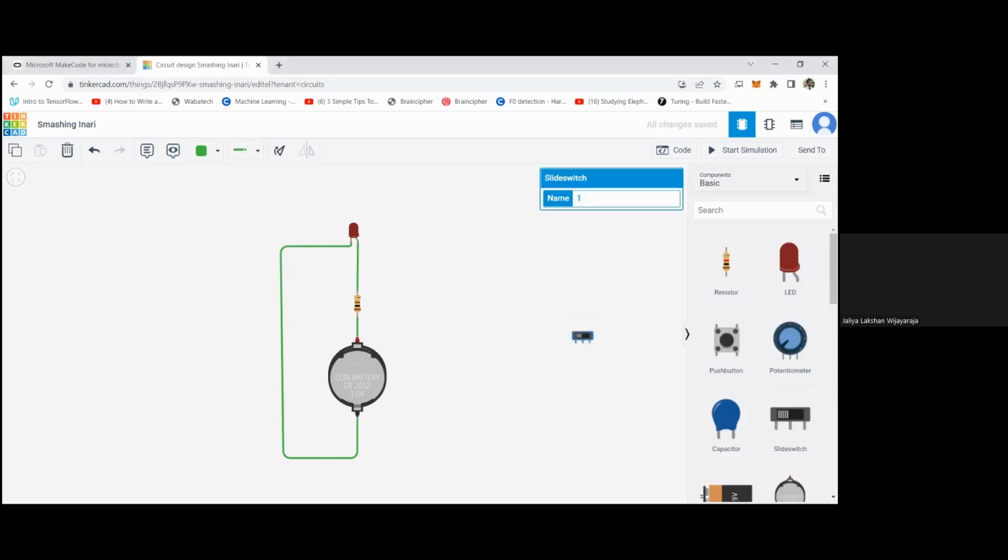Okay. The students who have connected the setup, you can use this slide switch. What I want to do is have a switch to turn my LED on and off. So you can try with a switch. Okay, sir.